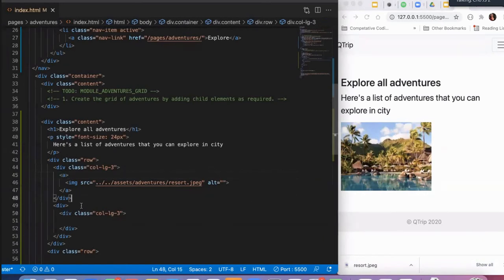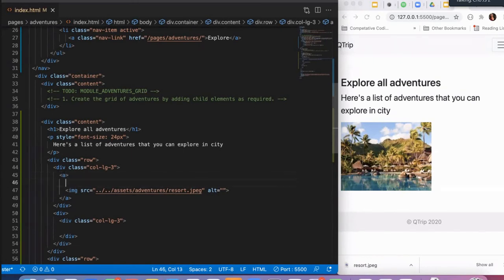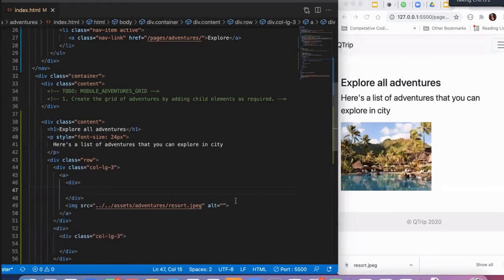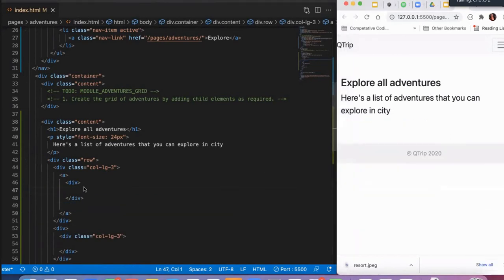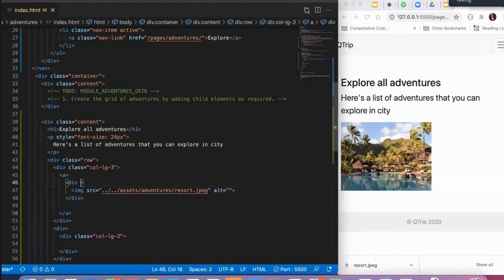So we have an image, and that image is inside an anchor tag. Inside that anchor tag, let's declare a division. Inside that division, because we have a card class, we want the class name, adventures.